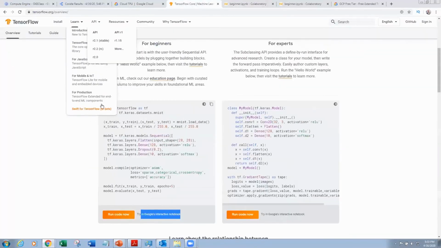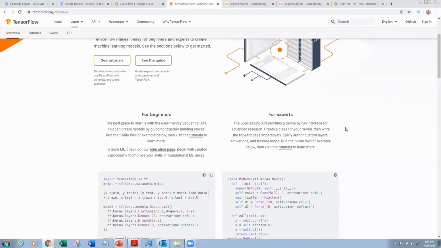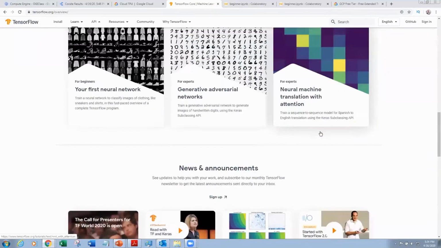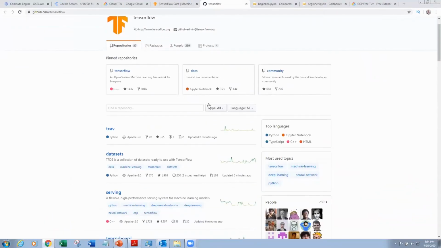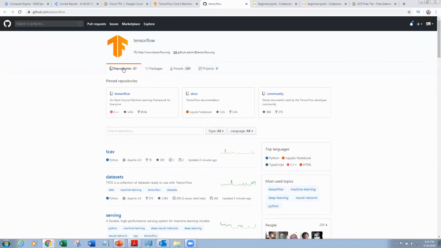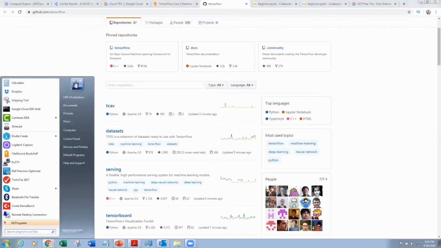Then if I go back here, if we scroll down, there's an expert one as well that you could play with. And then go down here, I think over here, there's TensorFlow. Here's the GitHub for TensorFlow. Over here are the repositories. You can see here, now look at this. Top languages. What's up at number 1? Python.